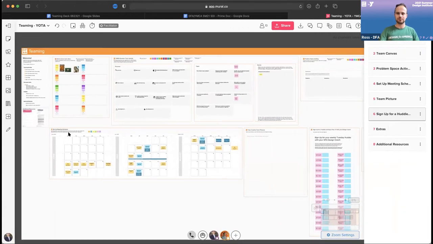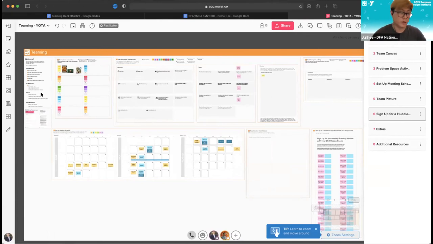Awesome. Okay. So this is the teaming mural that you will have some time to work on. Right after I go through this briefly, you're going to have a 5-minute break, and once you come back from it, you'll have time to work on this and try to get through as much as you can. Ideally, we want you to get most of it done before the design sprint on Saturday.